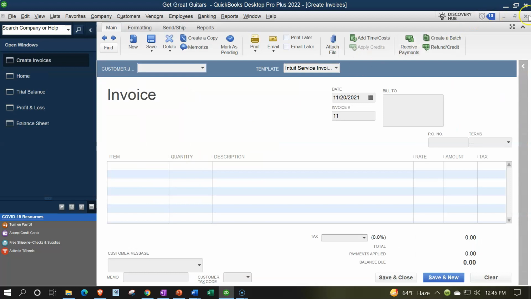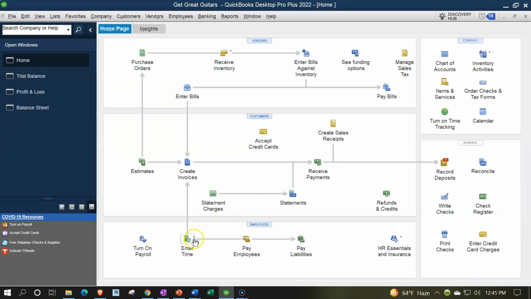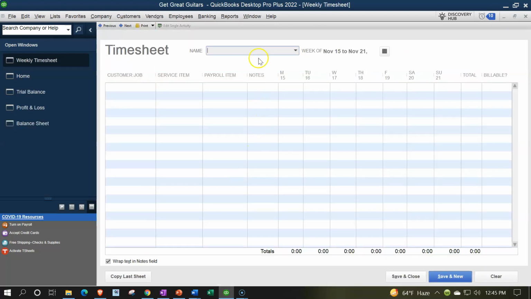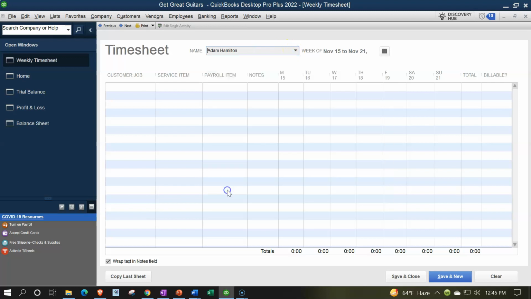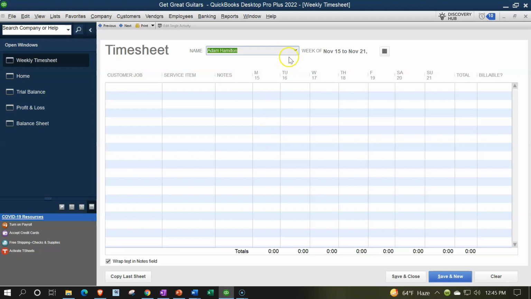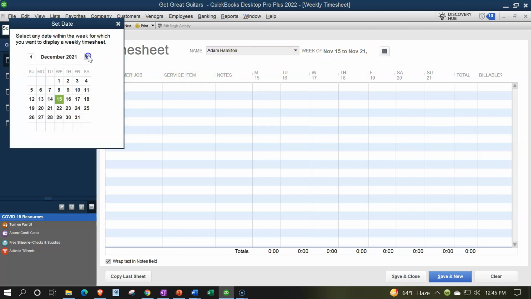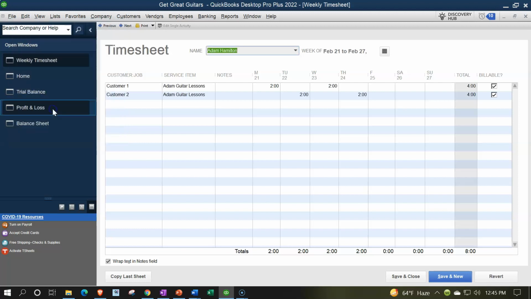Let's just open up the timesheet real quick. If I was to view the timesheets, then you'll recall that we entered the time data here using time, and we entered them for our two employees, Adam and Erica, and we entered them for the time frame of January, February, this last week in February.